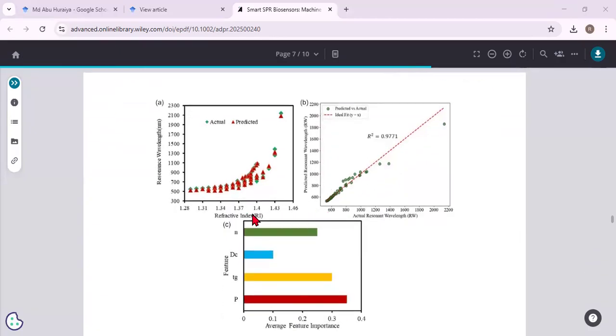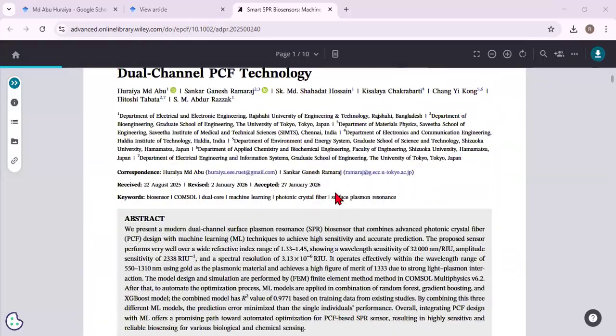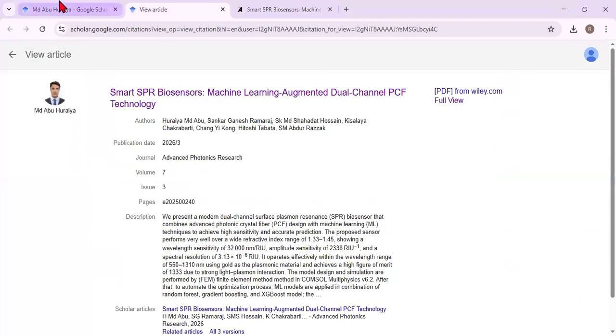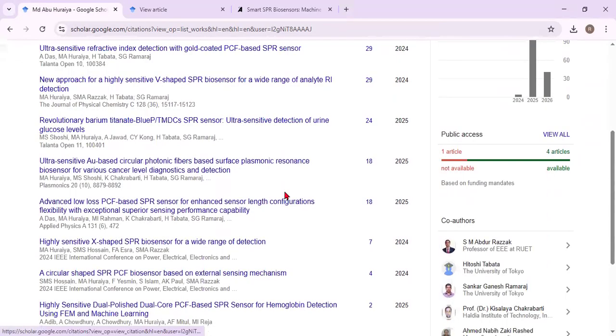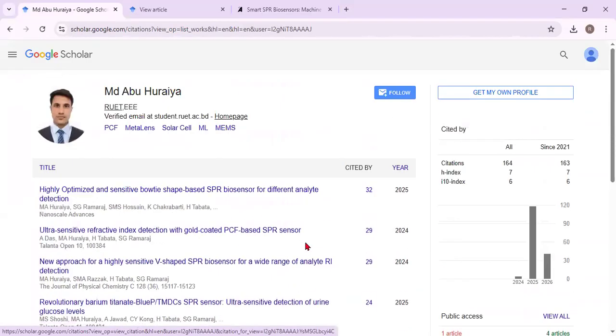Okay, so I recommend you read this paper, and you can also try this machine learning model, or you can improve this machine learning model if you want. I will link this paper's DOI in the description box, and you can also find this paper from our ID. This is my most recent publication, so you can get it from there.